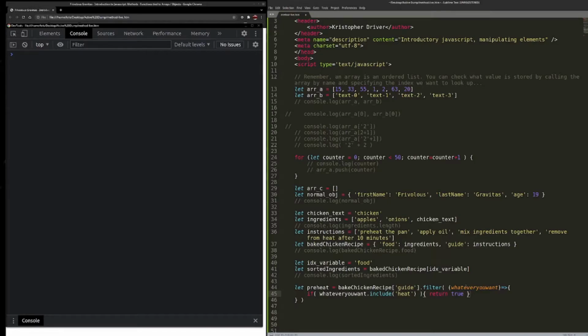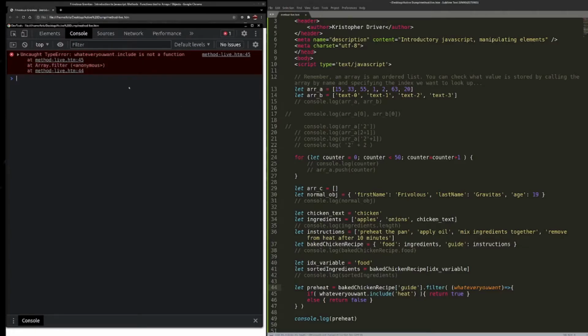Anything that returns false, again, we can say it explicitly, but we really don't have to. This is just being redundant. We'll say otherwise return false. And if I console log that out, you will see that we will get a filtered response. Oh, typo. Baked, the D. Another typo: whatever you want .include is not a function, because includes is the method. There we go.